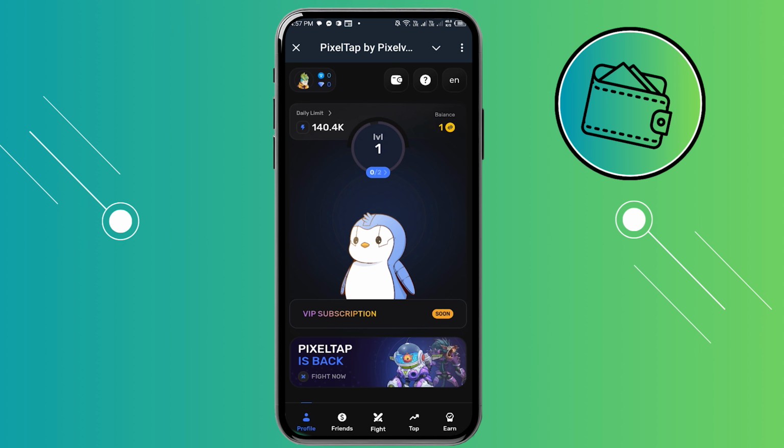Today, I'll be walking you through how to connect your Trust Wallet to the Pixelverse dashboard.